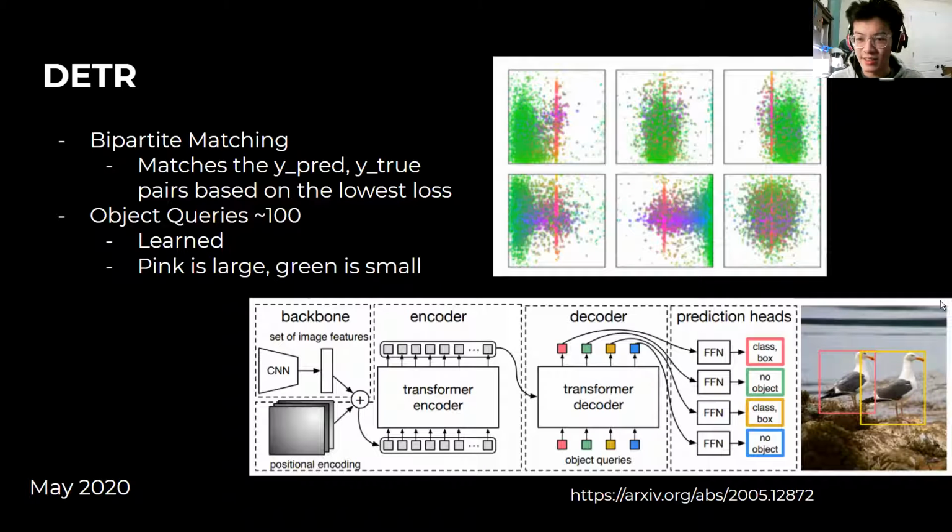We can see the model architecture here. It's not purely a vision transformer model. It uses a CNN backbone to extract image features, which I guess makes sense. Then we feed in some positional encoding, which is learned, we concatenate it, and then we throw it into the encoder.